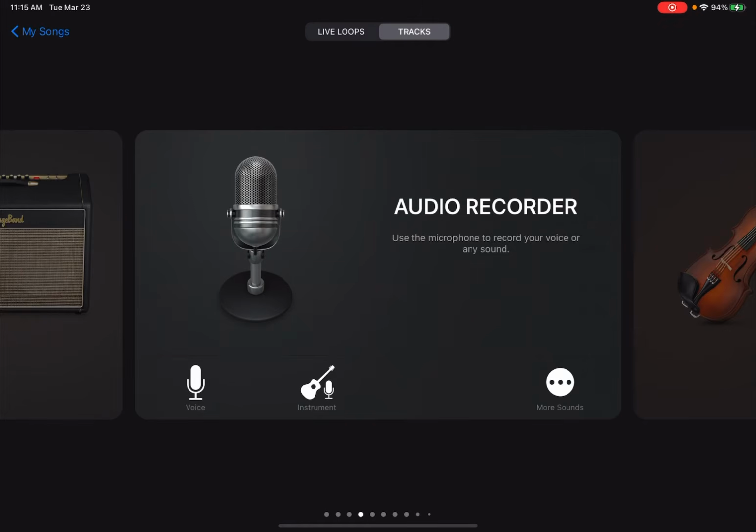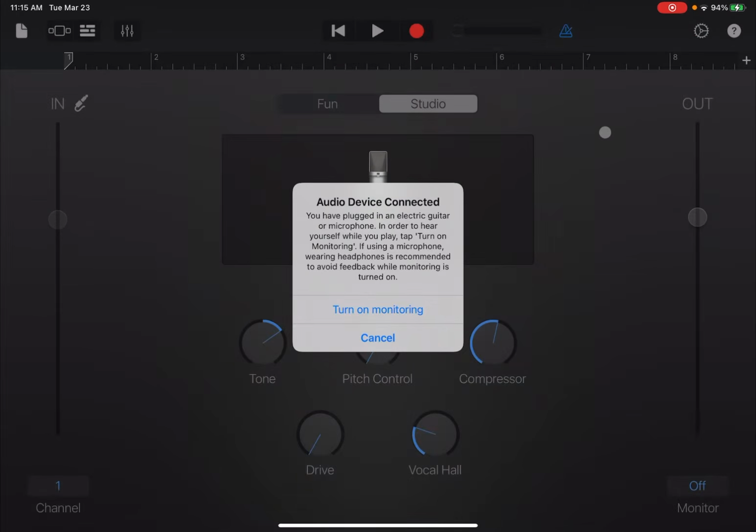But this is the one you want right here. You want to have this audio recorder because that's all the audio. It's not an instrument, it's not a guitar, it's just a straight audio track. So you want to hit voice, which is going to give you audio. This would be the same thing you'll do for your voice too. But for now, we're just going to hit that one.